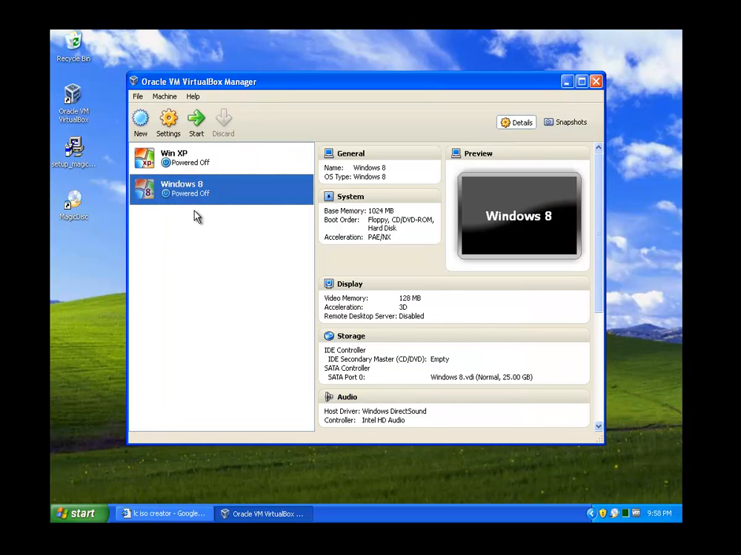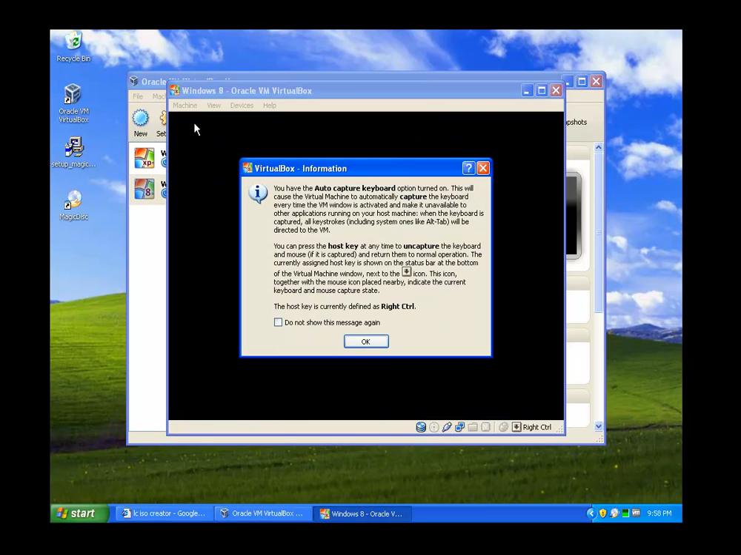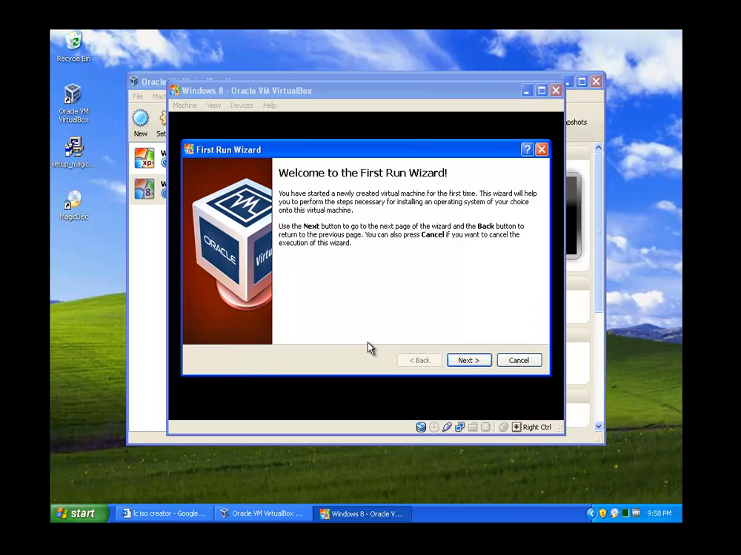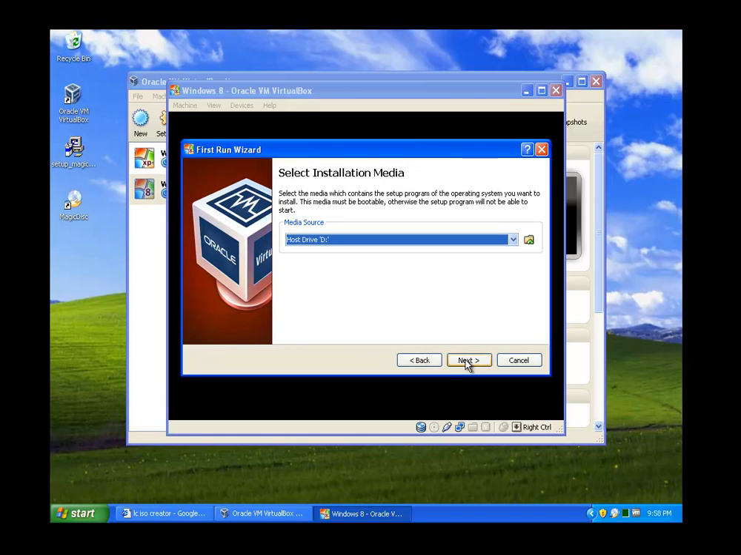And then at that point, all I would do is click Start, and then this is just going to tell you, hey, we're going to capture your keyboard and mouse. If you want to unlock your keyboard, you have to use the right control key. And then I'm just going to hit OK. And then basically this will fire right up if I had a CD-ROM drive installed. This would start right up.